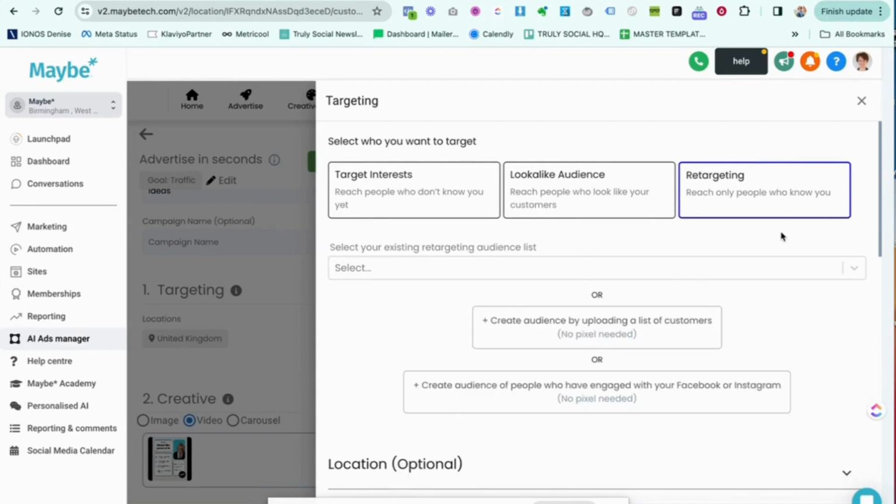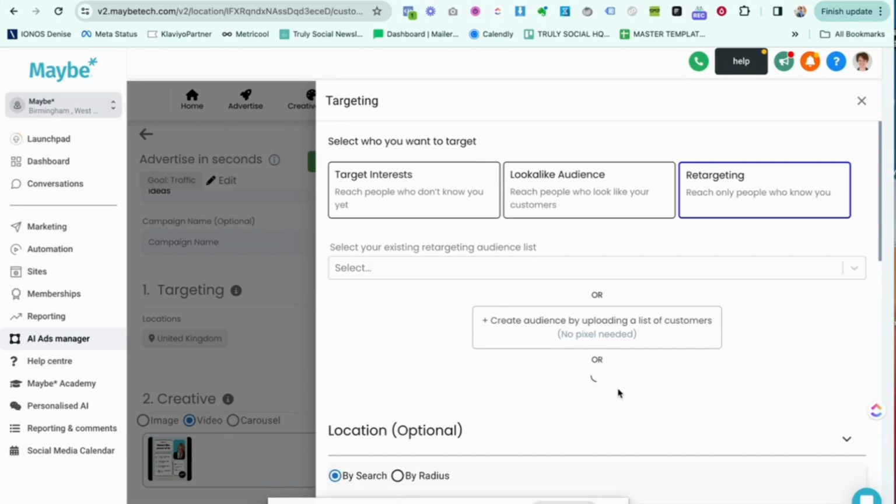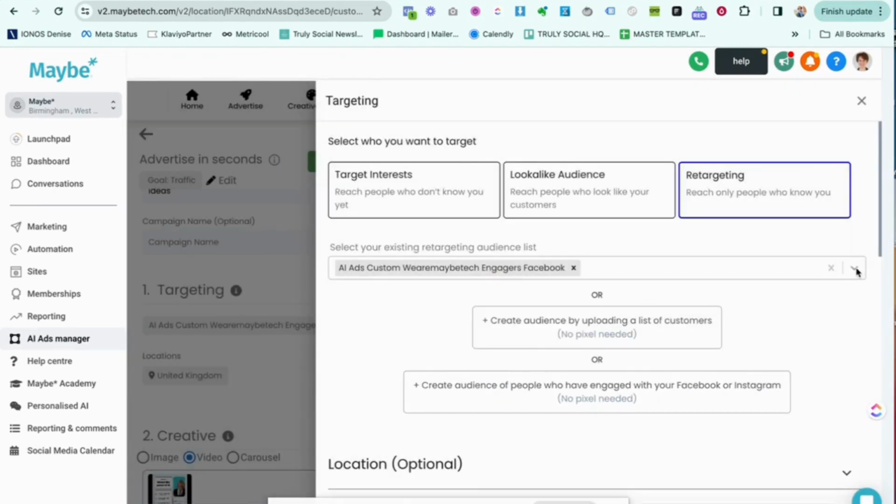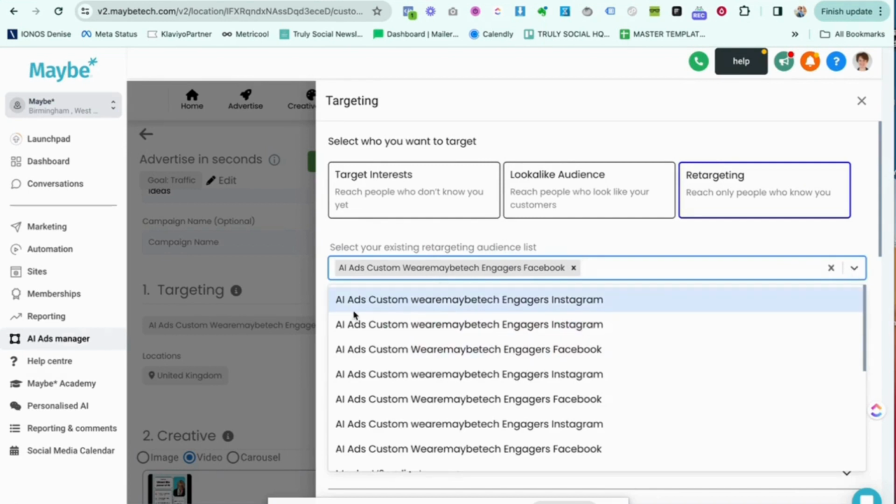If this is all brand new to you, you're not sure if you've got any custom audiences, then you're able to create a couple of different types straight away from within this area. So your Facebook and Instagram engagers are obviously going to be very important to you, and they can be created without a pixel at all. And just by the click of a button there, you can see that those have been created for you, and you'll be able to see them then within your drop-down list. And they're called the AI Ads Custom, and it will either say Instagram or Facebook. So they'll be ready for you.